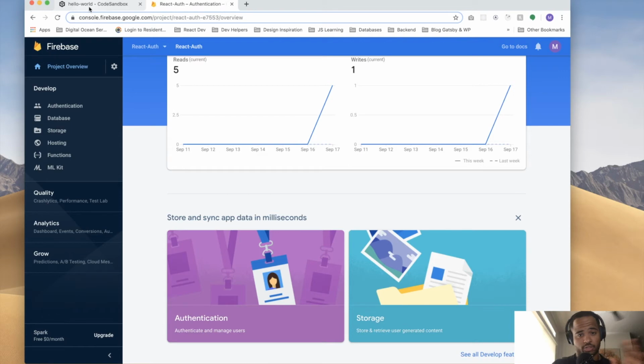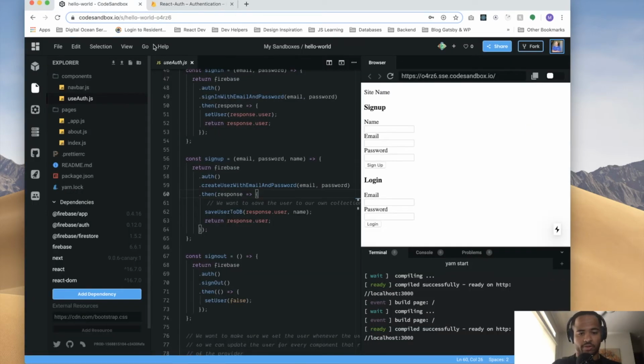You don't have to do anything else. You don't have to set up any collections, nothing. Just set up the database on there, click Firebase or Firestore or real-time database, whichever one you want to do.